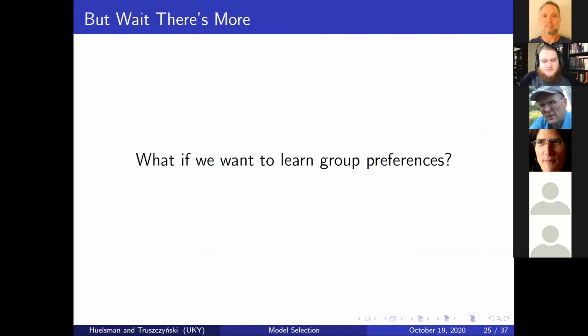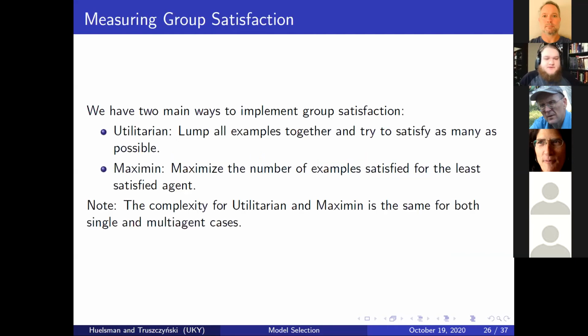So of course, there's also the complicating question, what if we want to learn group preferences, right? Well, the first thing we have to do is figure out how we're going to measure satisfaction, right? So what does it mean to have a good group preference? We look at two ways in this work. The first is utilitarian. Basically, that says we just lump all the examples together and try to get as many of them satisfied as possible. We really don't care about agents or anything. So it's basically just a larger version of the single agent case. And then Maximin, what we're trying to do there is maximize the number of examples satisfied for the least satisfied agent. So the worst off person is as well off as they can be.